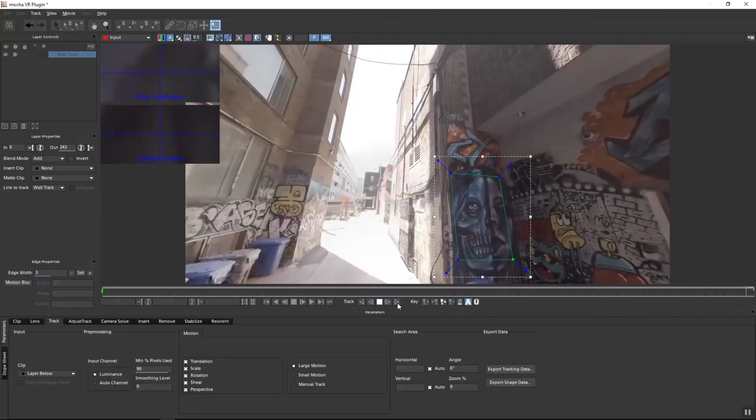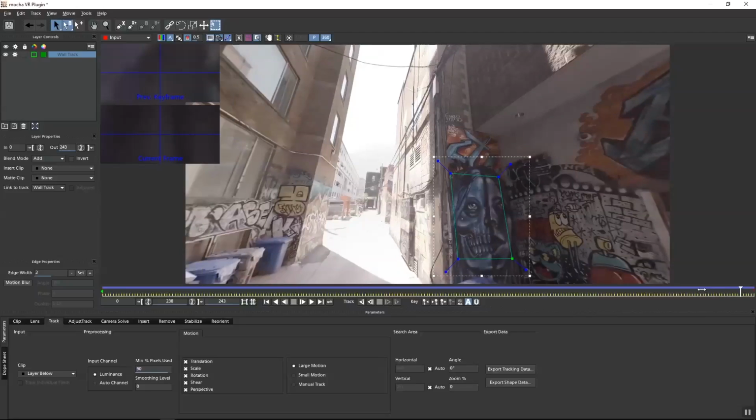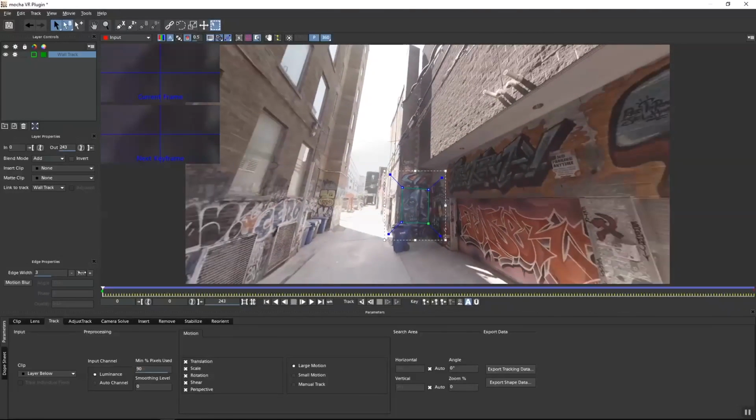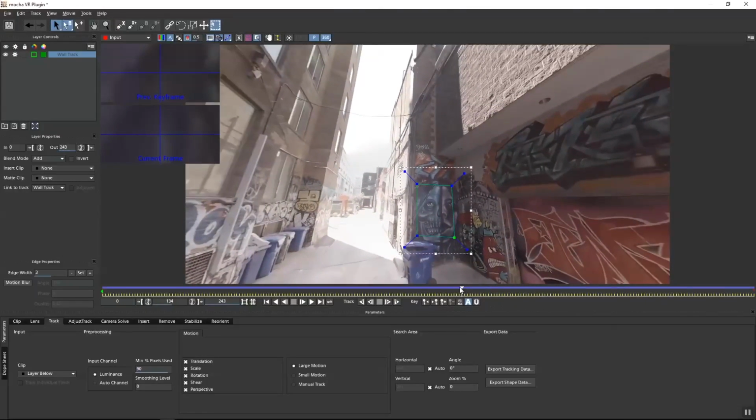Now that I can see that this has done a great job tracking, what I'm going to do is actually just move the playhead all the way throughout so you can see here that it has done a great job tracking that wall. Now, what I want to do is set it up so that this graphic, that Star Wars graphic you saw at the beginning, is going to be inserted properly.